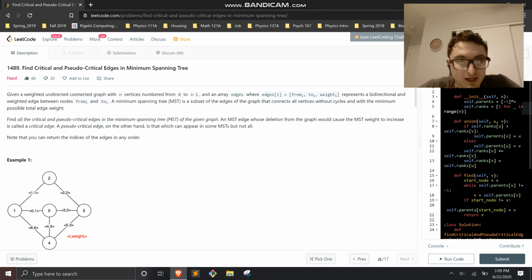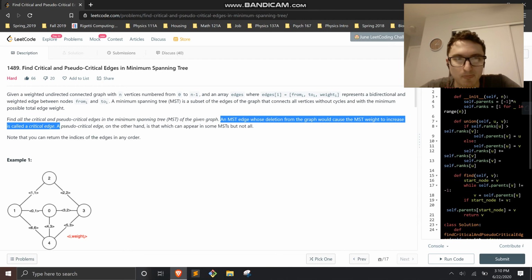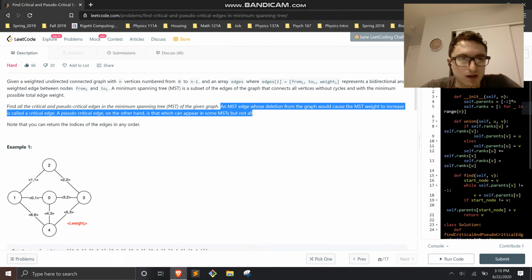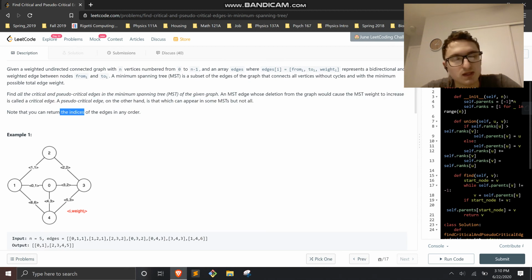A minimum spanning tree, MST, is a subset of the edges of the graph that connects all vertices without cycles and with the minimum possible total edge weight. Find all the critical and pseudo-critical edges in a minimum spanning tree of the given graph. An MST edge whose deletion from the graph would cause the MST weight to increase. Now, this is one problem I had when I first read this, so this is like a hint here. If you delete it from the graph, it will cause the MST weight to increase, it's called a critical edge. A pseudo-critical edge, on the other hand, is one that can appear in some MSTs, but not all. Note you can return the indices of the edges in any order.